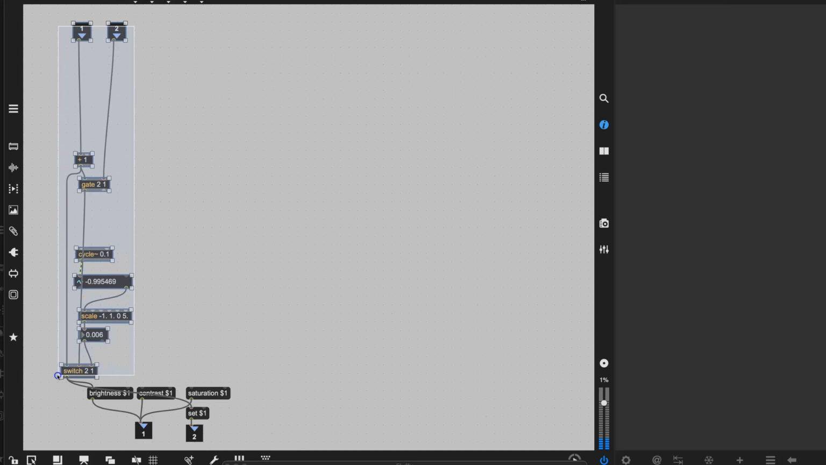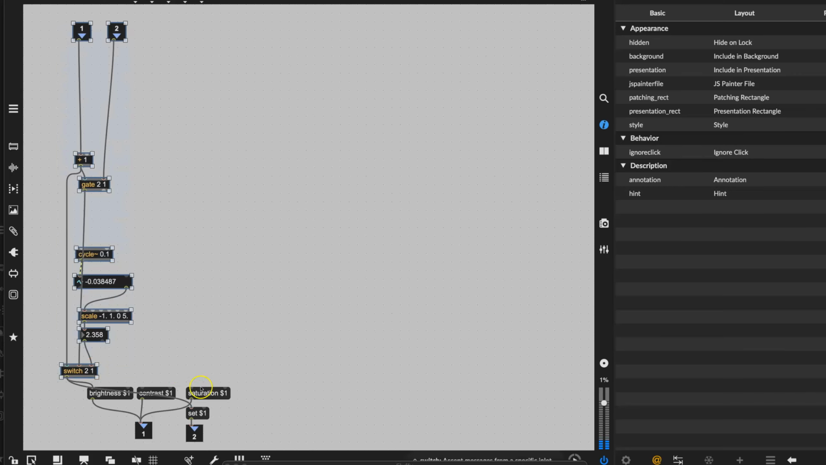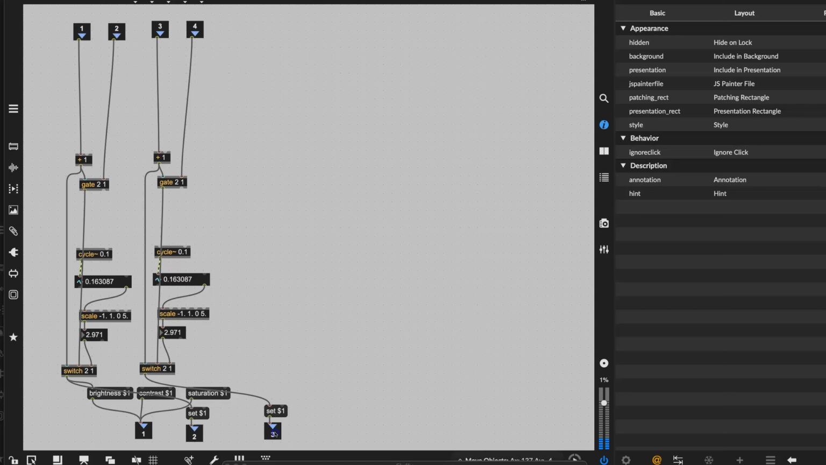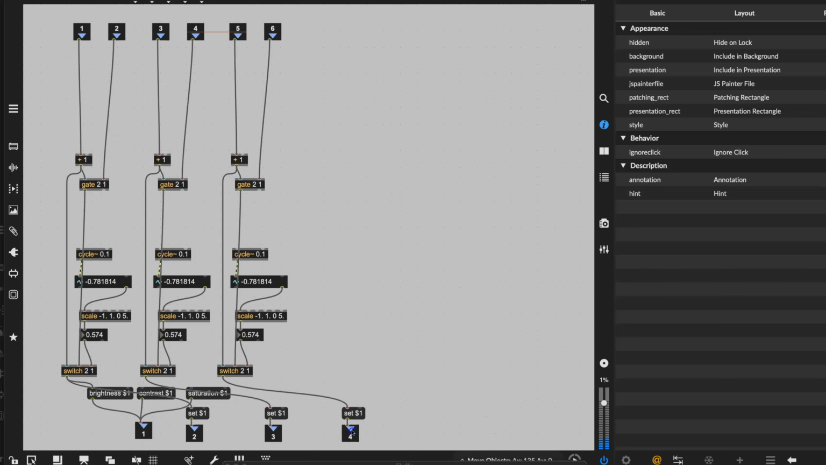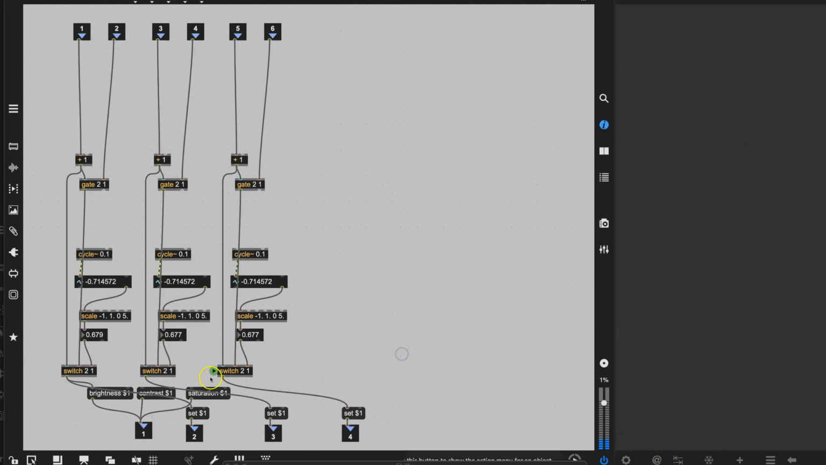Not the brightness part. So we got all this stuff, and then push your shift key down and get these two, and then just option click on all of that and slide it over. Oh, what a beautiful thing. And then do it again. So now all we have to do is hook up this switch to contrast and this switch to saturation, and we have the same thing running all over the place.